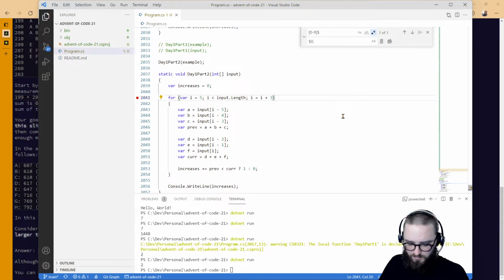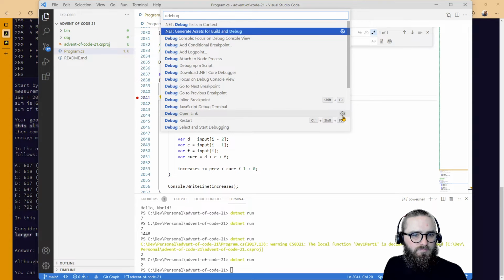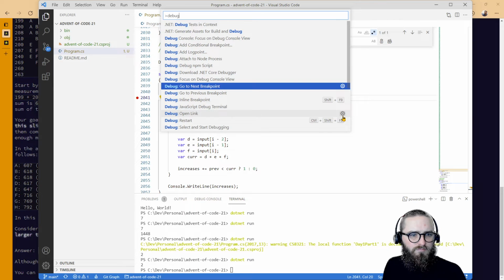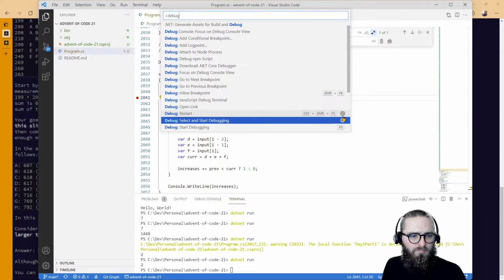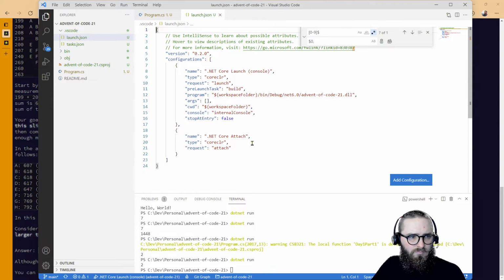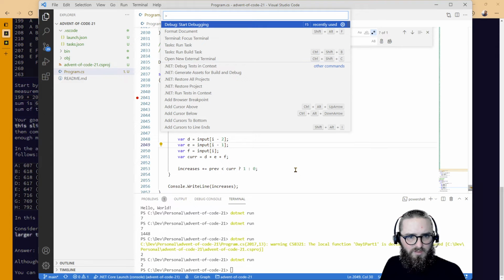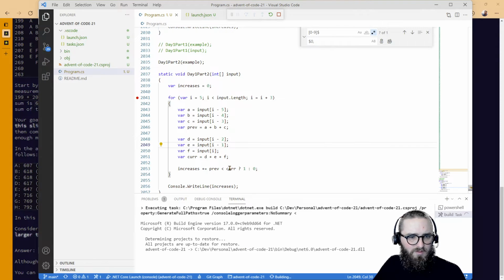How do I debug? Anyone know how I debug? Someone knows how to debug, right? How to run with it, hit a breakpoint in a .NET Core app. That didn't help much. Start debugging, F5. There we go.